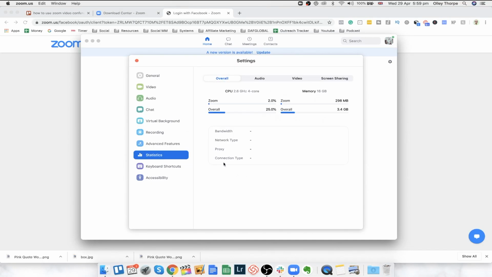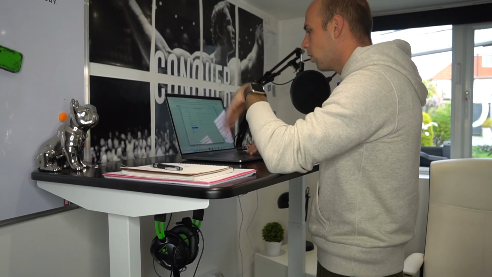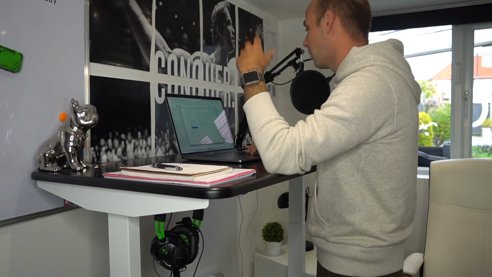The next one after that is statistics. This is just going to show you what Zoom is actually doing on your computer, so you can see the memory that I've got, the audio and the video, and also the screen sharing. It will show you the frames per second for your screen sharing and stuff like that. But honestly, if you're just getting on this to record podcasts, or get on some online meetings with your team, then really don't worry about this.